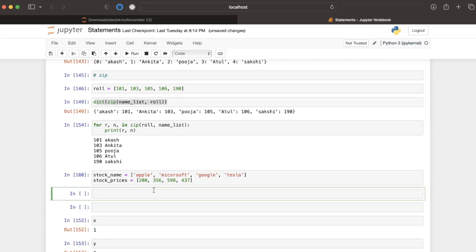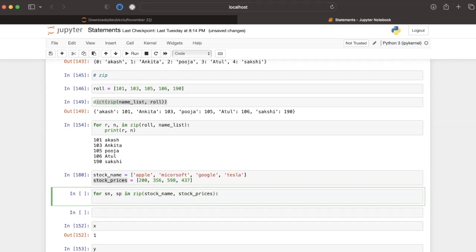So what can I do? I can zip these two things, stock names and stock prices. If I ask you to find the minimum or maximum number in a list, there can be different logic for this, so we'll be combining that and this. So for SN, the stock name, comma, stock price in zip, print. So SN will be the stock name, and this will be the stock price.